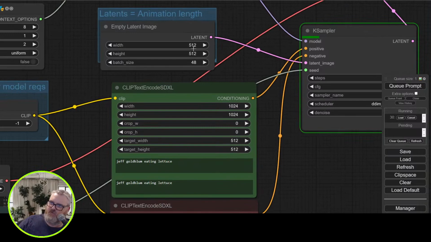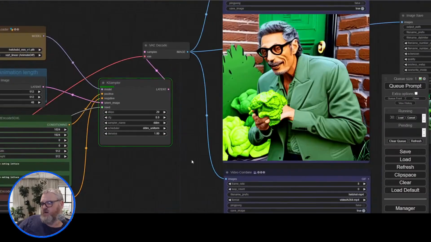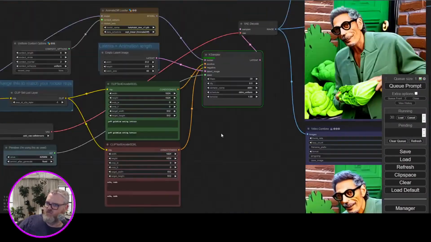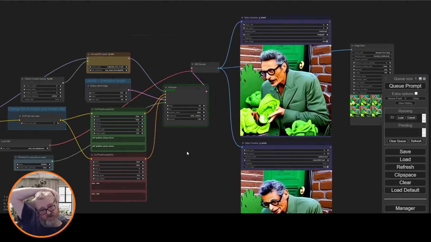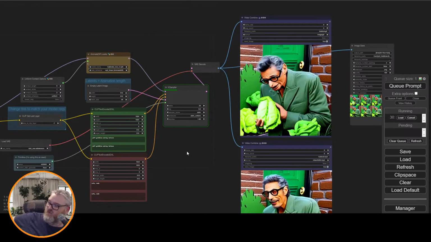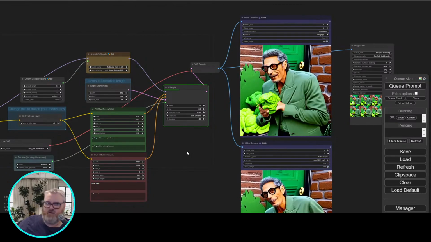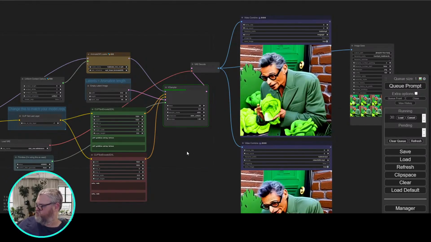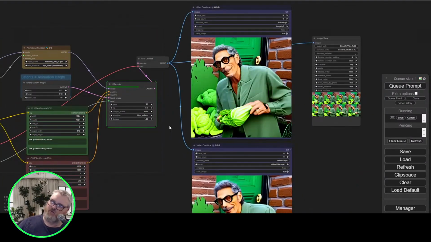So 512 for the empty latent, 1024 for the clip width and height, and 512 for the clip target. Seems to make the best out of making images at 512. Although, again, this model is trained at 1024, so I don't know what that means. Like, inference-wise, will it look better at 1024, or will it just look like this but bigger? He's really excited about that lettuce.